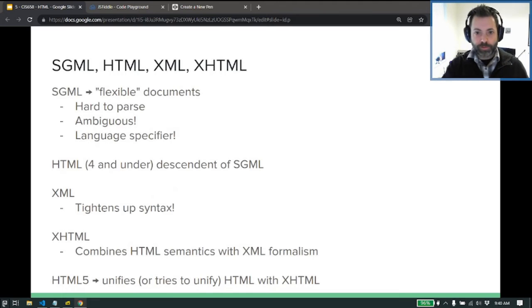So, bit of alphabet soup for you here, my new favorite term for web technologies and acronyms. Yeah, it looks like we're at 10 minutes, so I should probably move along here. We have a bunch of different acronyms to deal with.